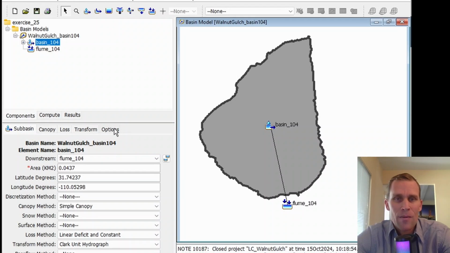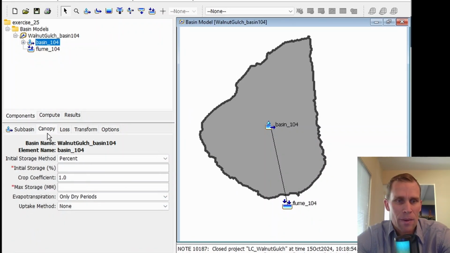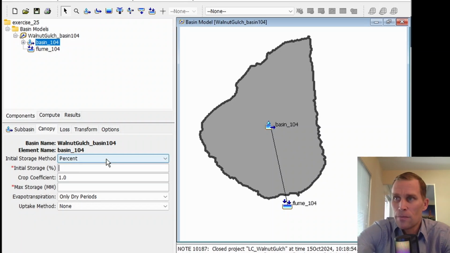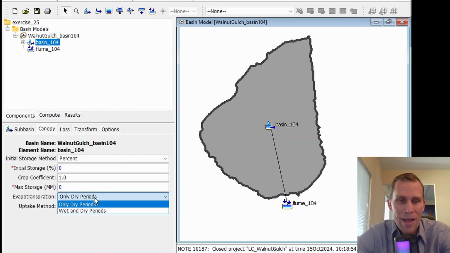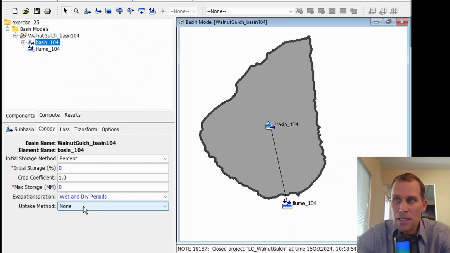Now we need to go ahead and specify the data for these different tabs, the canopy method, loss method, and transform method. The canopy method is using a simple canopy method. So these parameters here refer to the simple canopy method. The initial storage will be based on a percentage, which will be 0%. The crop coefficient is going to be 1.0, just as it is by default. That looks good. And then the max storage will also be 0, and this is in millimeters. Evapotranspiration is set to wet and dry periods, and then the uptake method is simple. So I'll click Save to that.